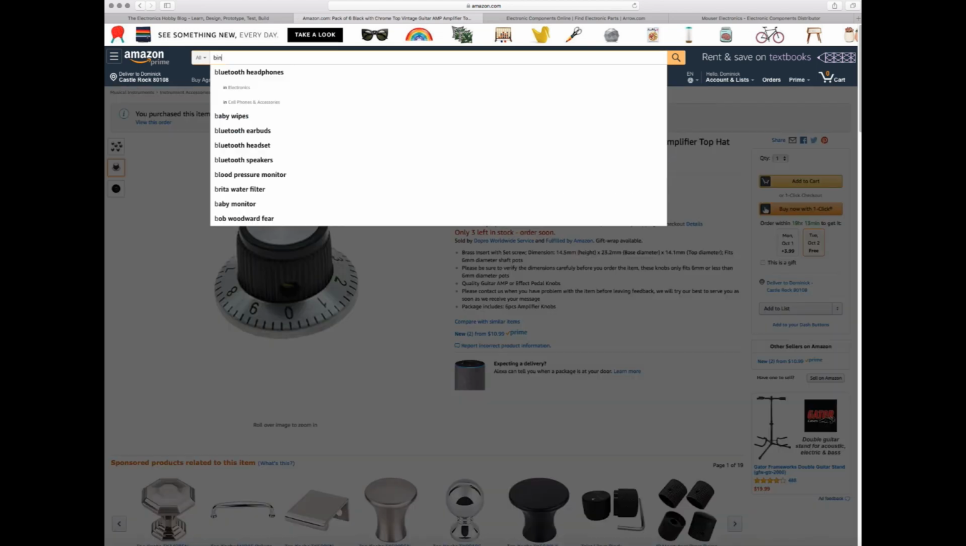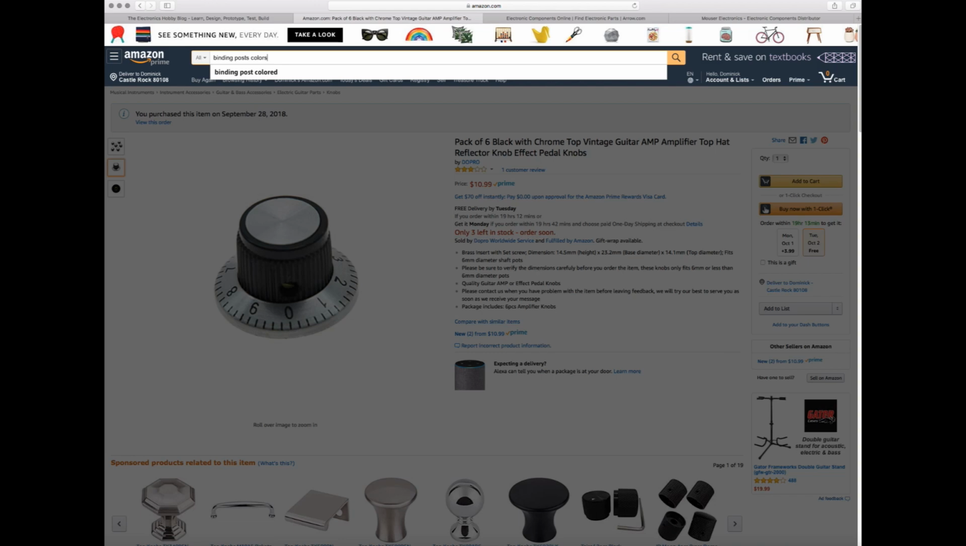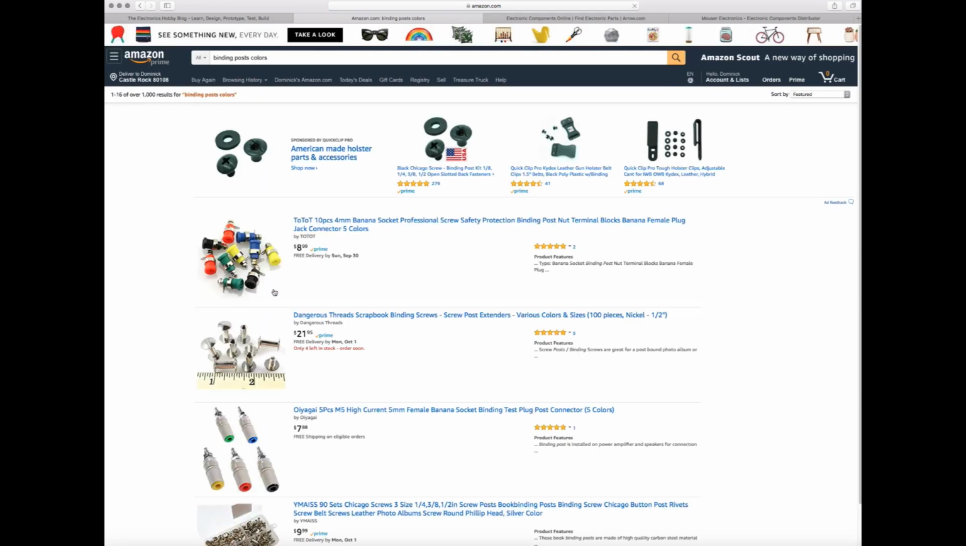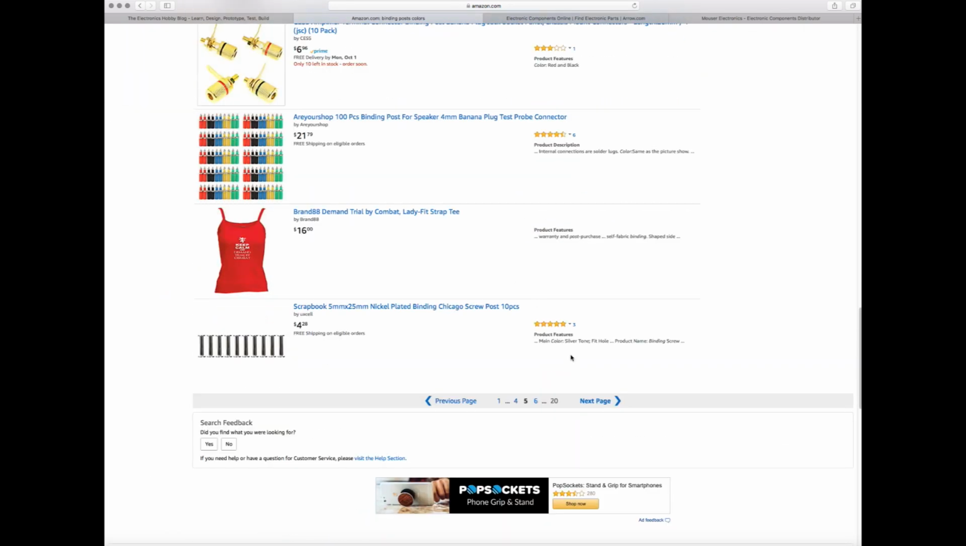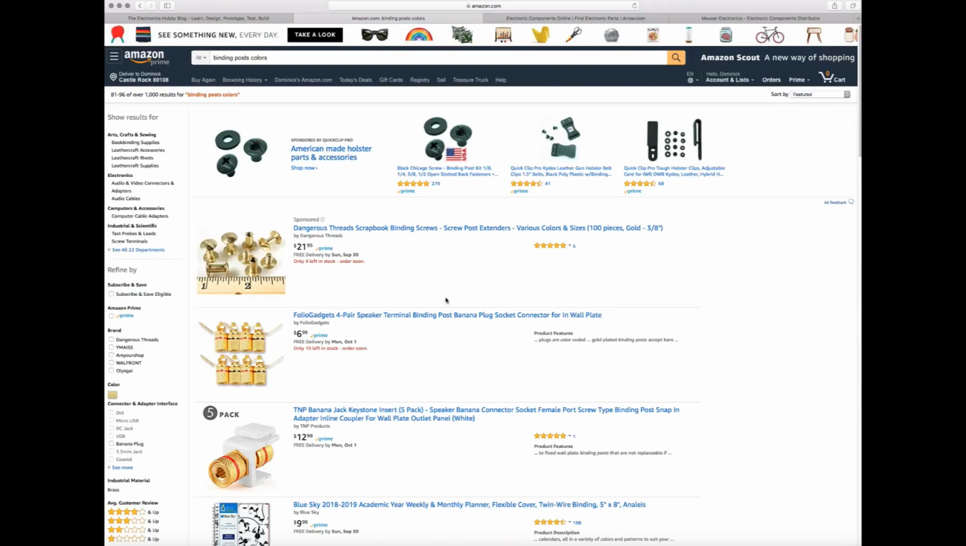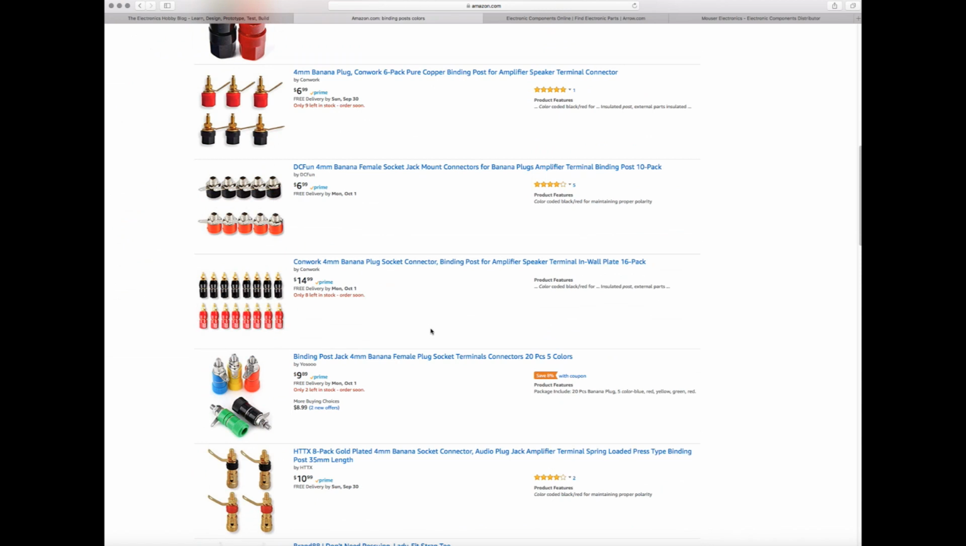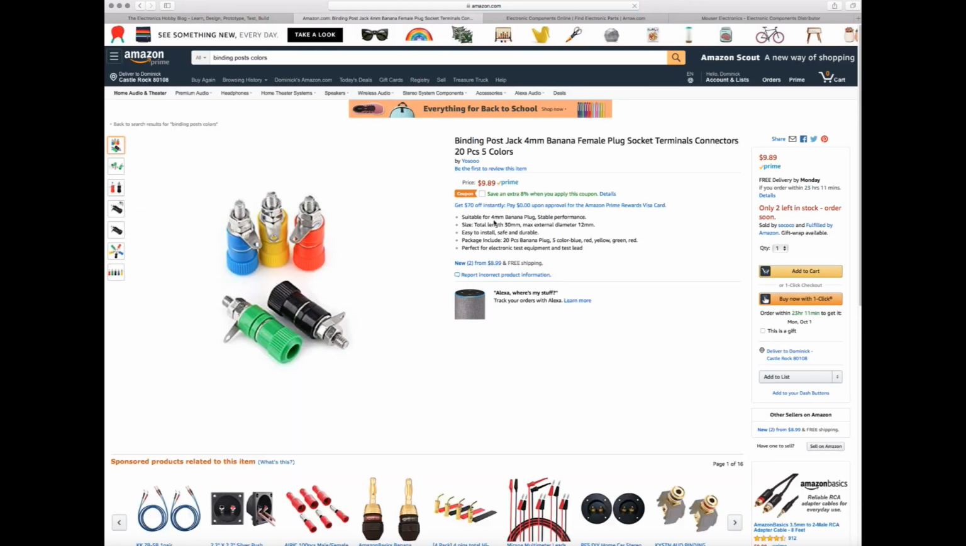So I'll go real quick and look at binding posts, colors, just wanted something a little more interesting. These kinds of posts would be just for banana jacks, and those would be fine. These would be fine as well. But you want to get some that are going to be insulated from the case. So here are the ones I think I picked.